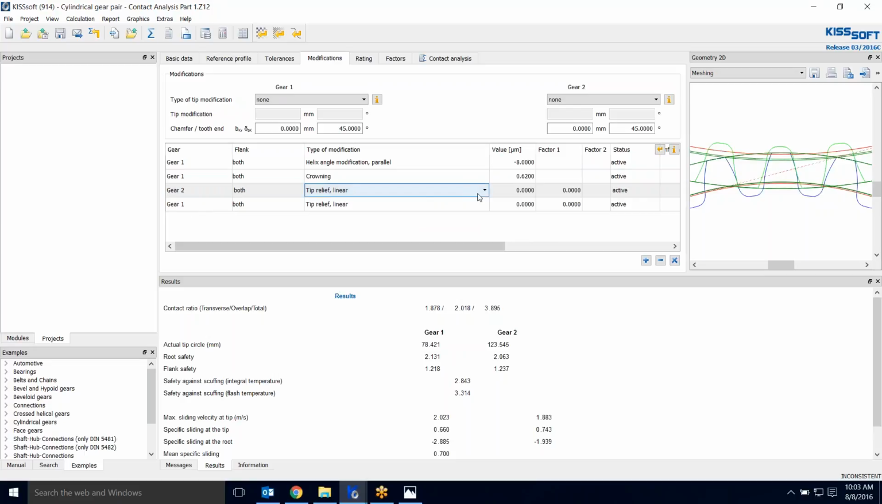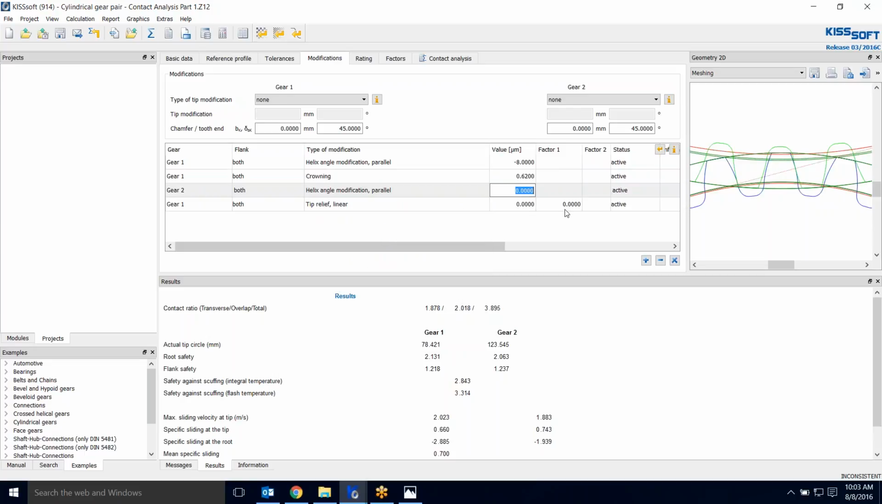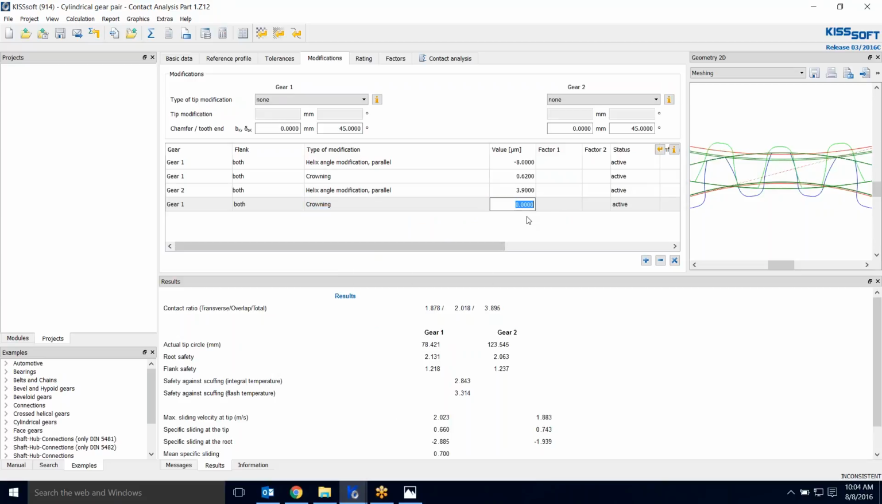Now for gear 2, we're going to do the same thing. We're going to add our helix modification parallel, which was roughly 4, 3.9. And we're going to add in our crowning, and we're going to put that number, 0.31. Right? Those are our numbers.